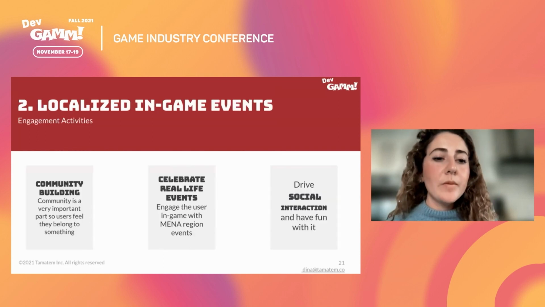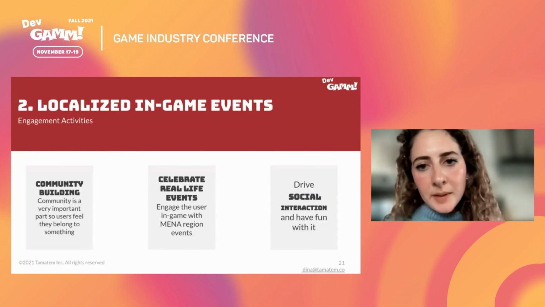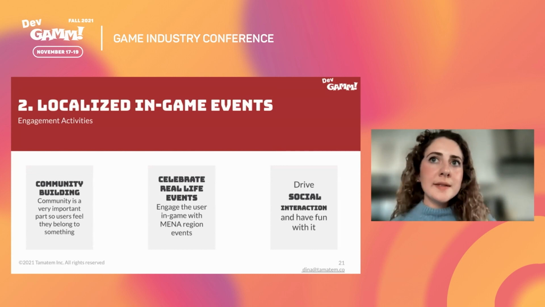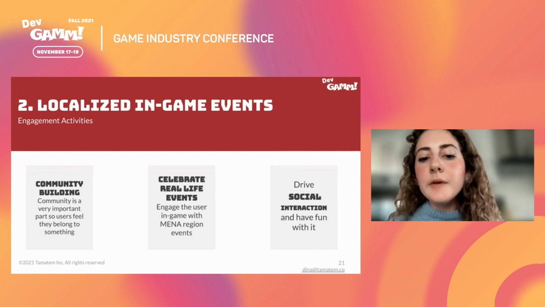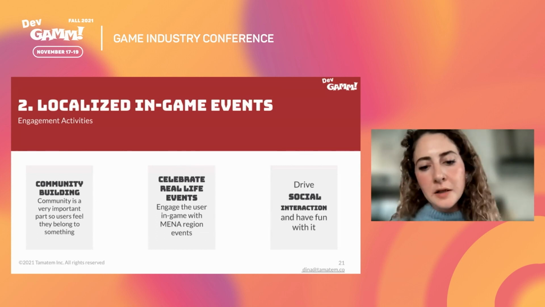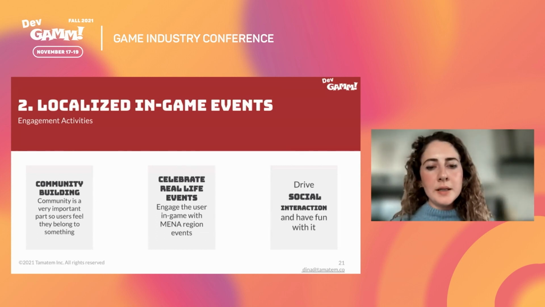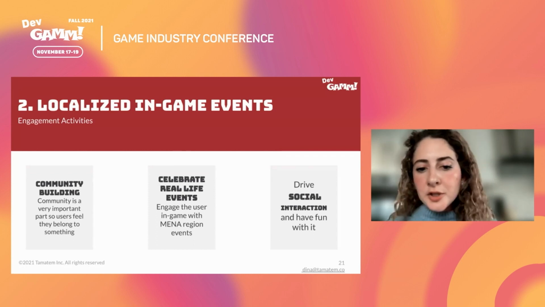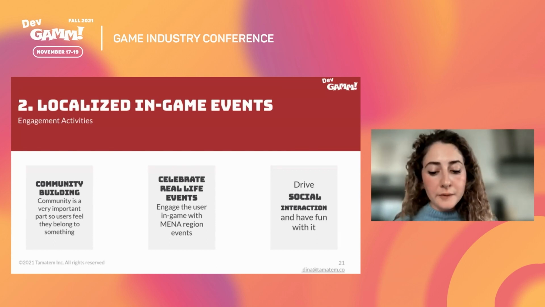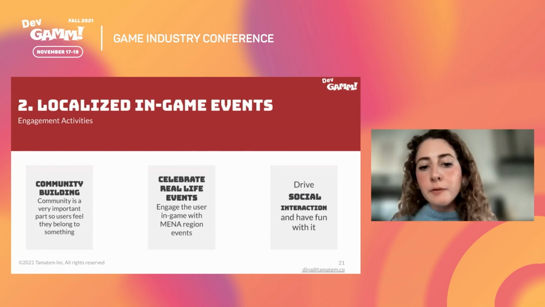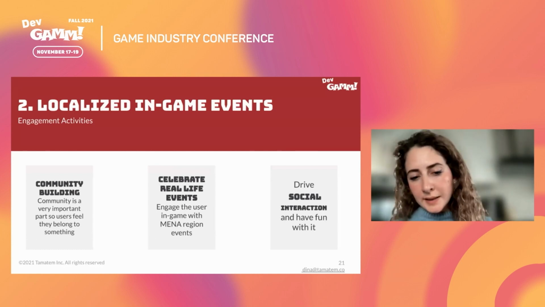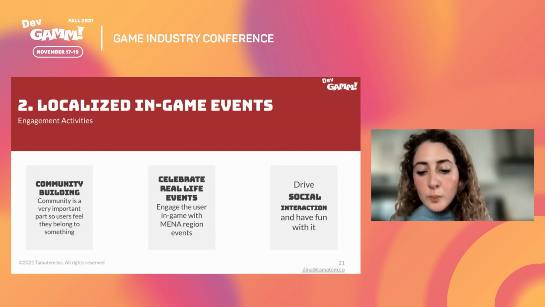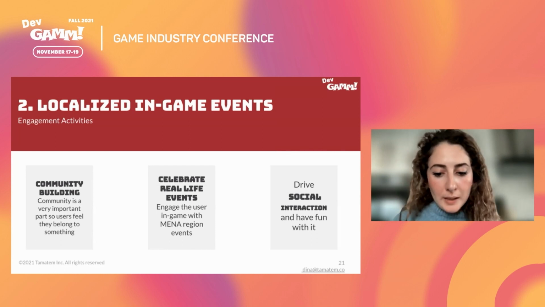As for the engagement and in-game events, you should celebrate real life events that are happening in the MENA region. For example, if there is a national day for any of the countries, we celebrate it inside the game, whether it was in a competition or a special offer or a promotion inside the game or a special item specifically for this event, we celebrate it in game. The user appreciates that so much and feels super relevant to the game.